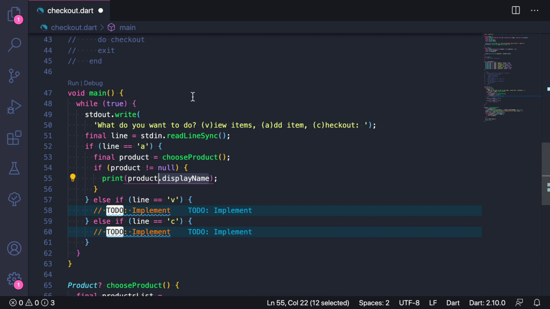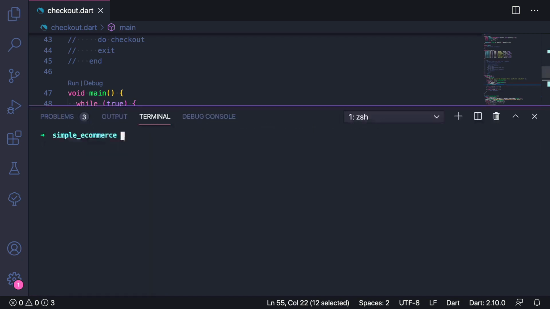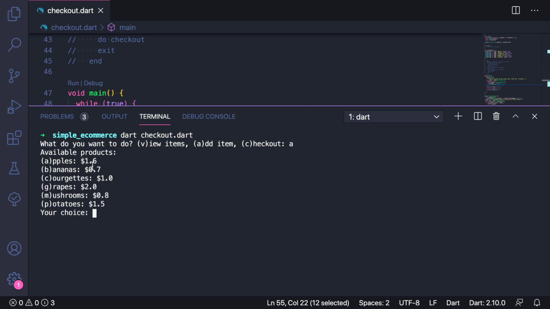And before we add any more code, I think we are in a good place to test what we have so far. So we can save the file, open the terminal and type dart checkout.dart. And if we run this, we see that we get the initial selection prompt. And if we press A, then we get a list of products. And if we choose X, which doesn't match any of these initials, then we get "Not found". And we are back to the initial prompt.